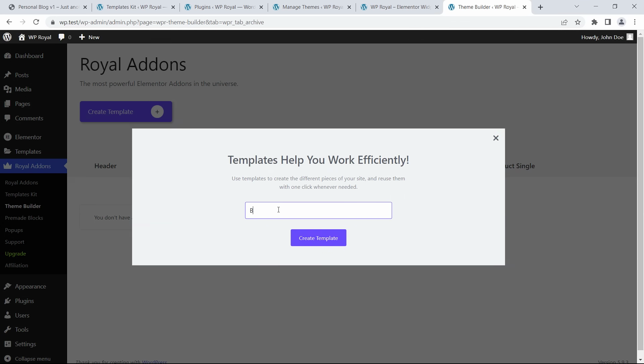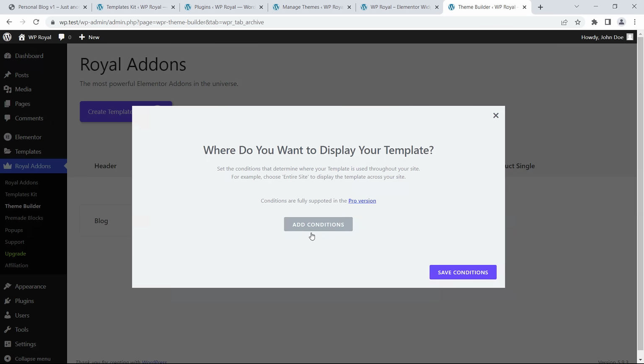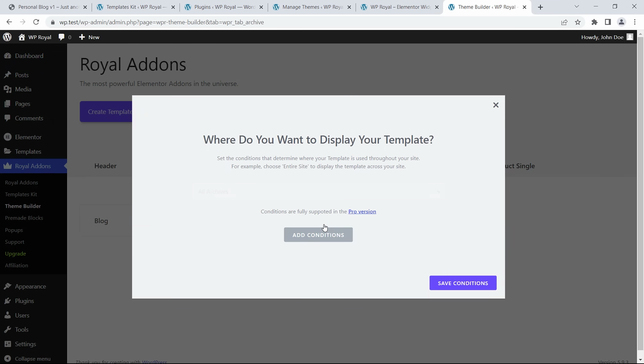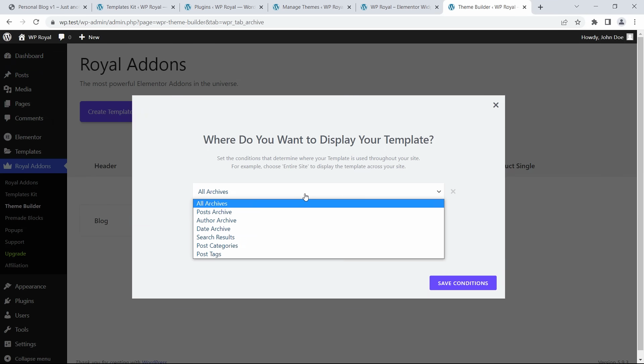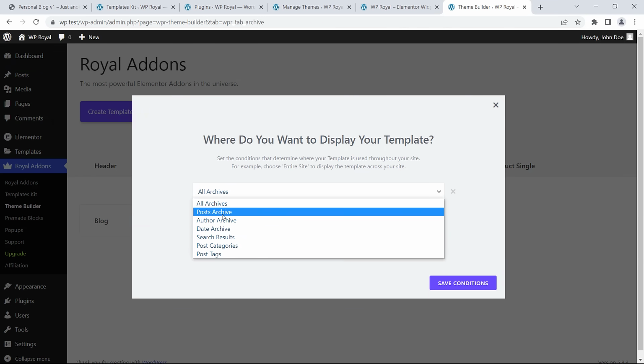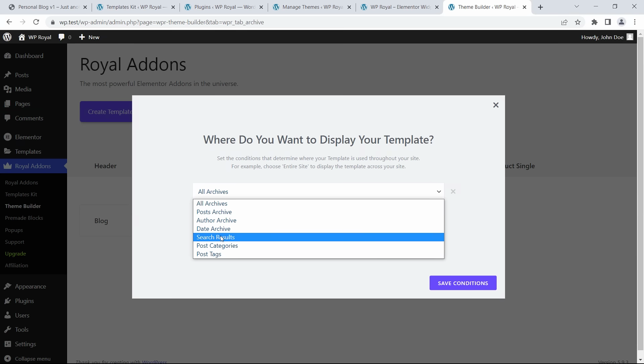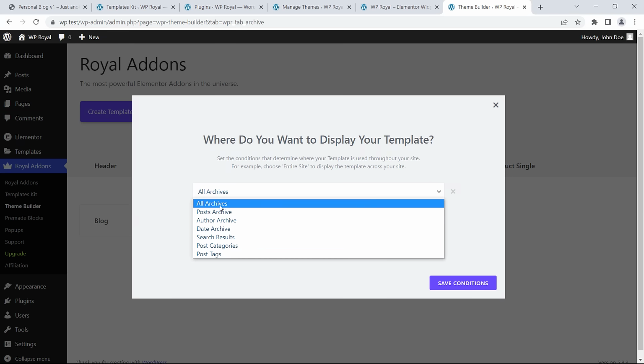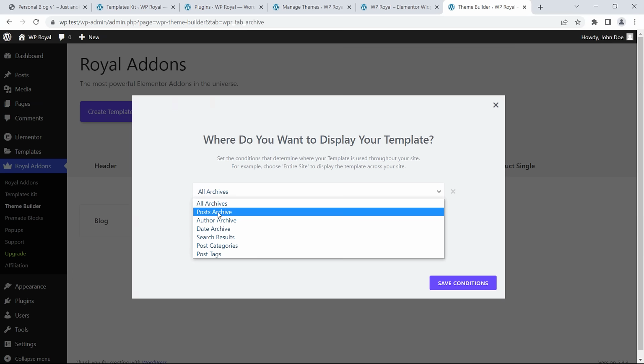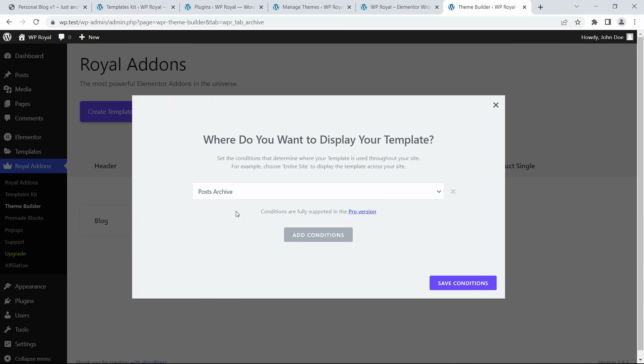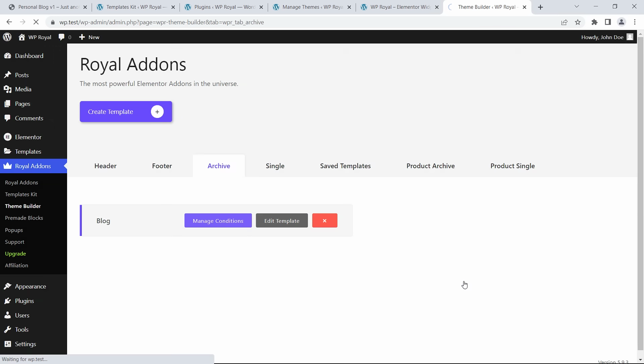And I'm going to call it a blog template. And in conditions, there are multiple choices, as you can see. Archives for posts, author, date, search, categories, and tags. And there's also an option for all archives, which we will discuss later in the video. But for now, we have to choose posts archive and save conditions.